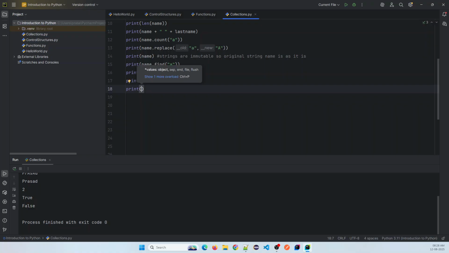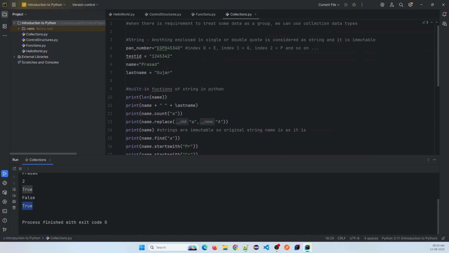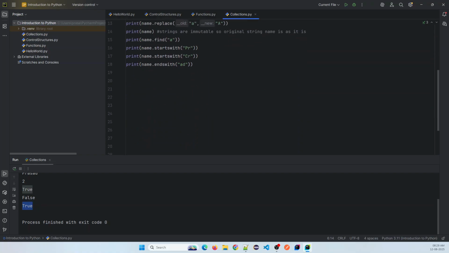So let's take the next example. I can also check if name ends with something. I'll give AD, because my name ends with AD, right? So it will give me a true value. If I give something else which is not at the end, it will give me a false. I'll print one more statement here for your reference. If I give ADD and rerun, it's supposed to give me a false. As you can see, the return value from this function is false.